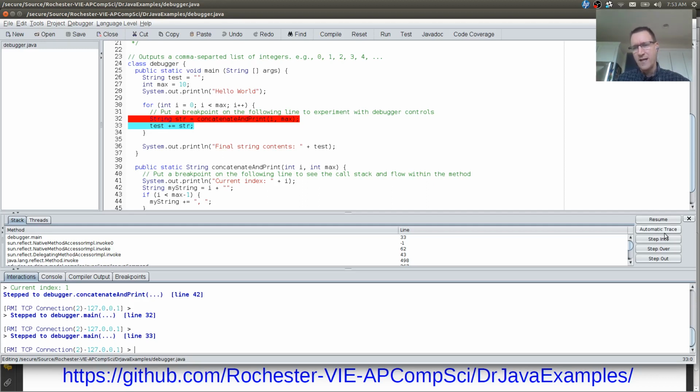So basically, step into allows you to take one step into a function if you have the source for that. Step over allows you to step over the function, and step out allows you to run all the way back from your current function to where you began.